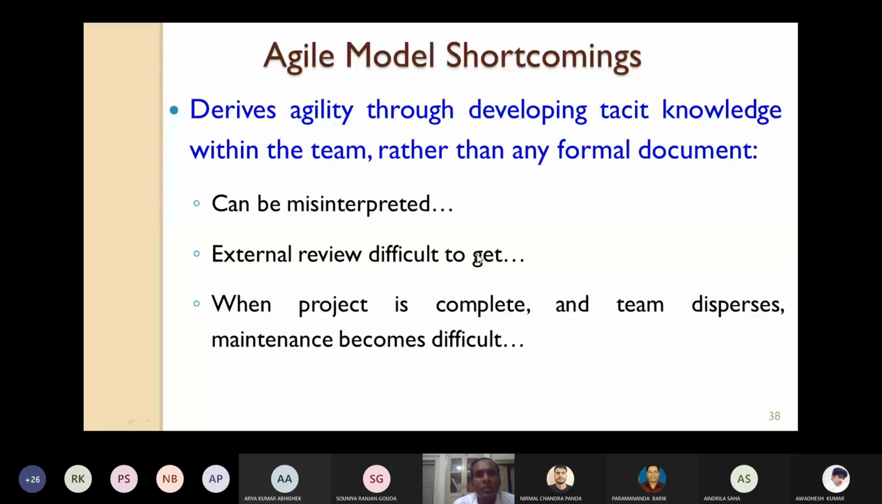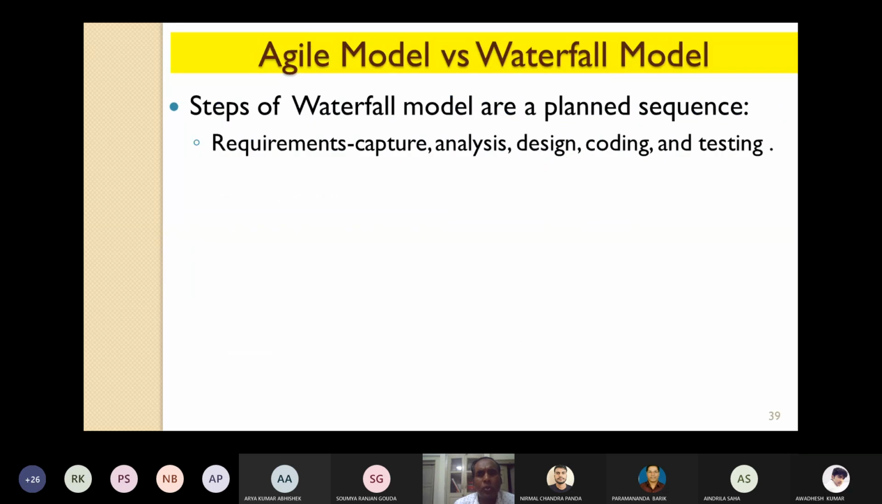Now let's quickly compare the agile model versus the classical waterfall model. The steps of the waterfall model are made in a planned sequence. First we capture the requirements, then we analyze them, then we perform design, then coding, then testing, in a proper planned sequence.